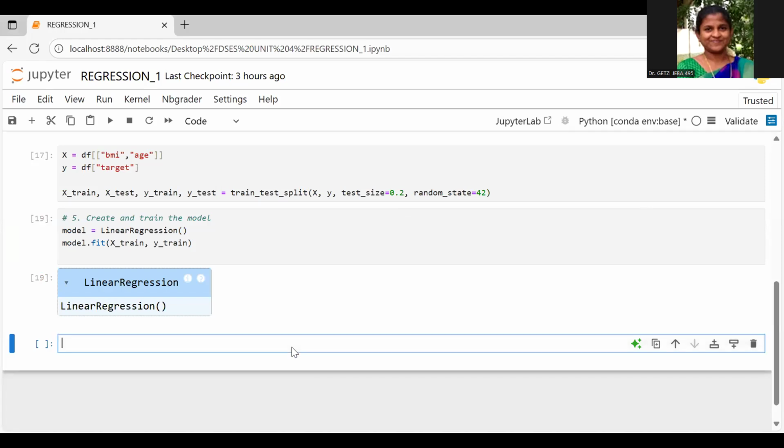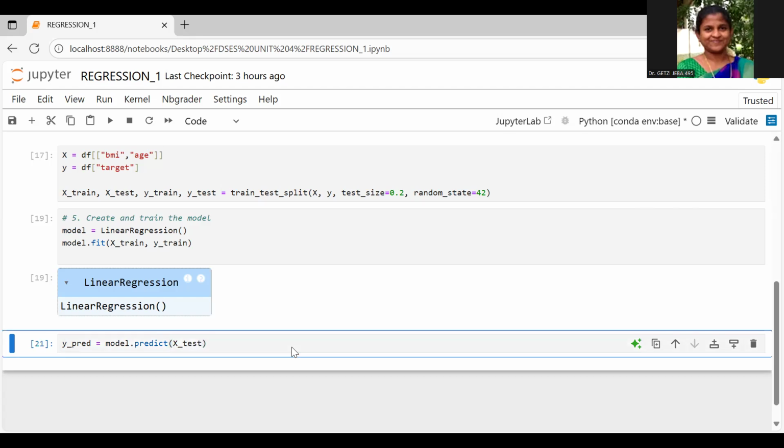So after we just train the model, we are going to predict it by y_predict equal to model.predict. For prediction, we have to give the test, X_test, right? So we have predicted it.